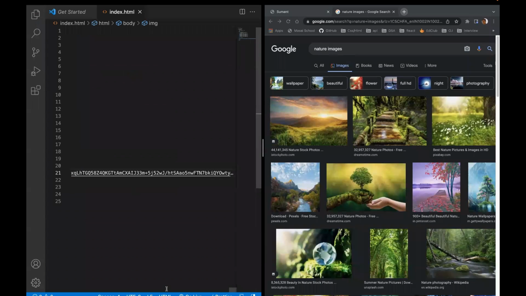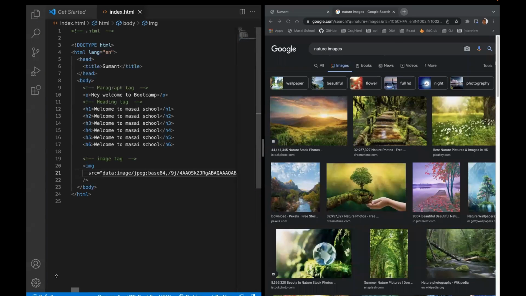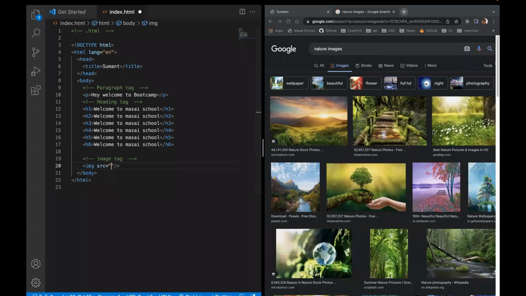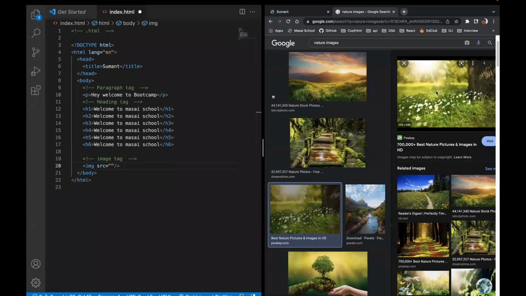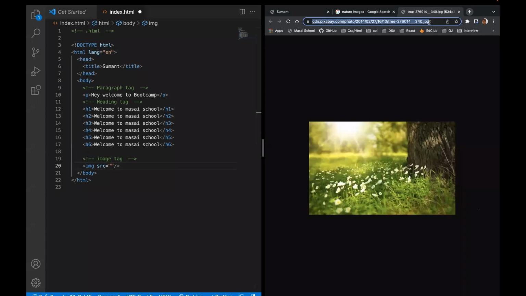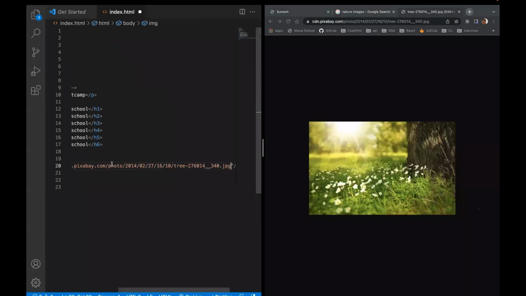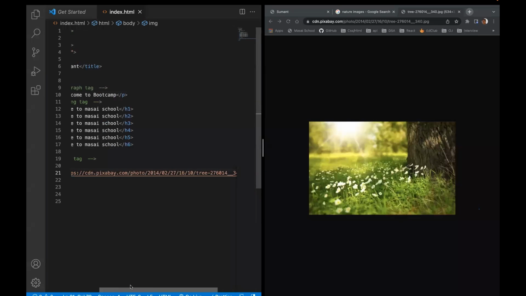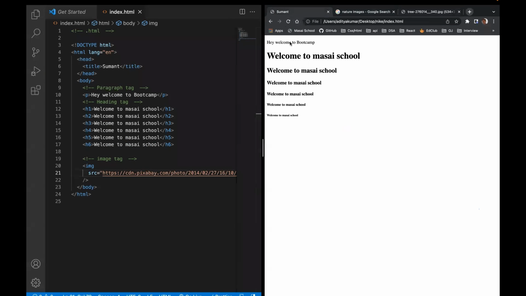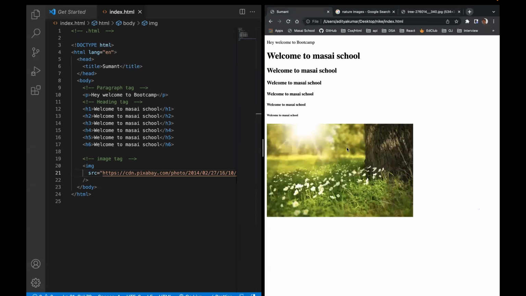Oh, the address is quite large. I was not expecting it. Make it a little small. Open the image in a new tab. Yeah, now this is great. Now paste it here. Now if I go to our page and refresh it, did you see the image?